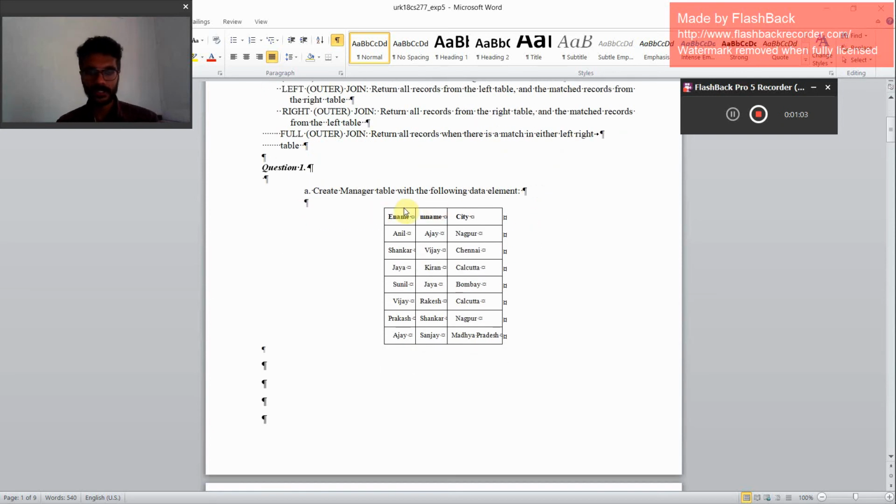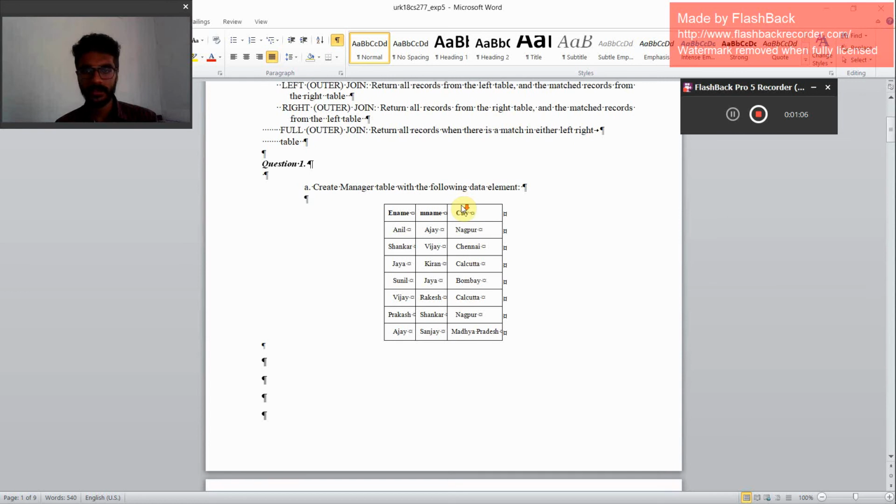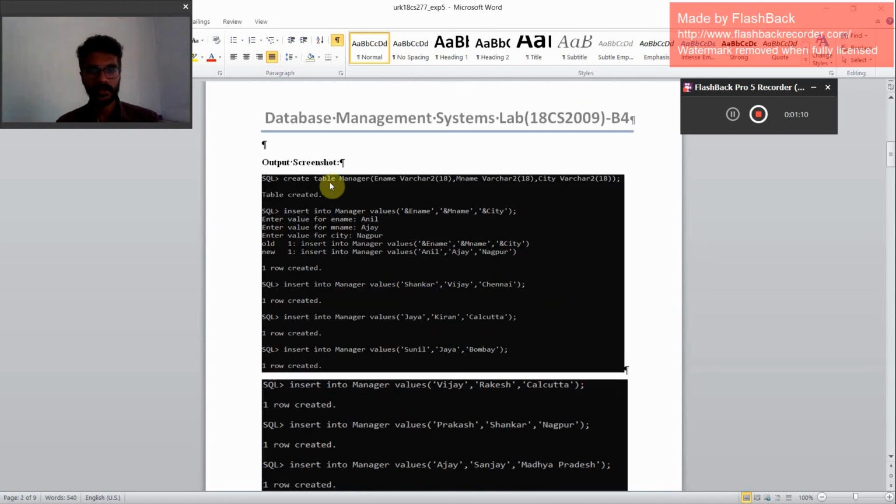So my first question is to create a manager table with the following elements: e-name, m-name, and city. I'm opening SQL. In SQL, I have to create table manager. The columns are e-name, which should be of 18 characters, m-name, and then city with their respective values. You're creating a table, and then you're inserting manager values of e-name, m-name, and city.